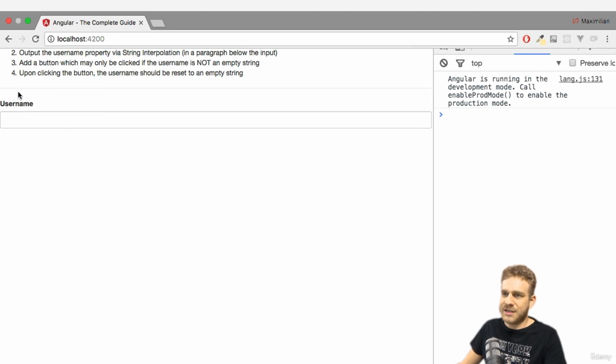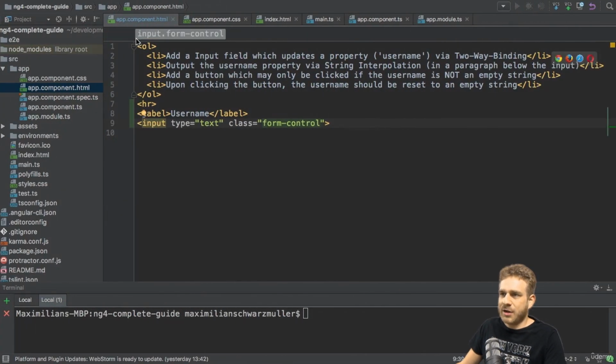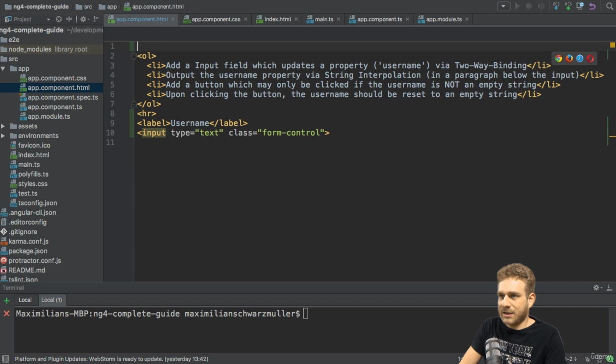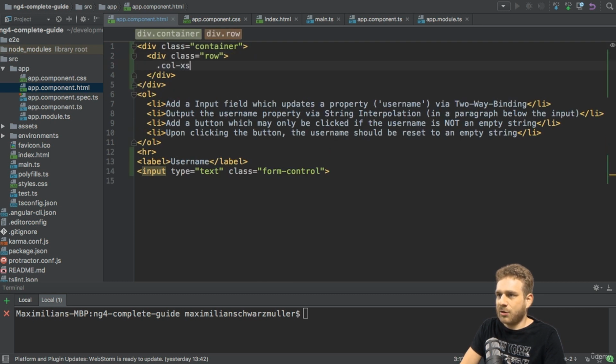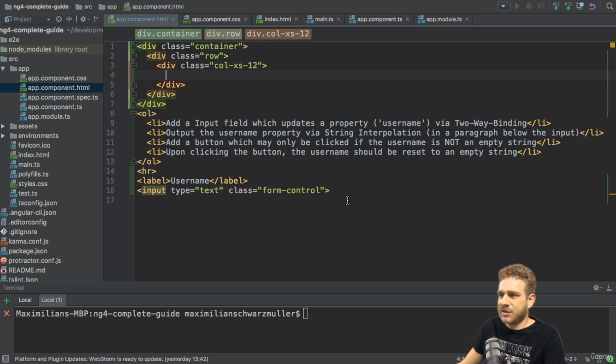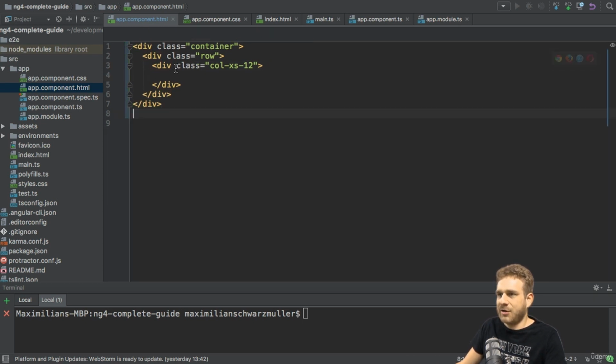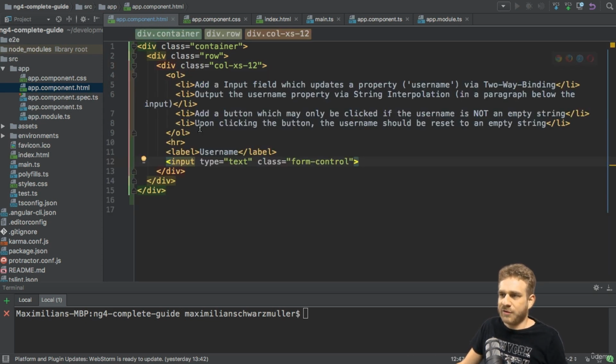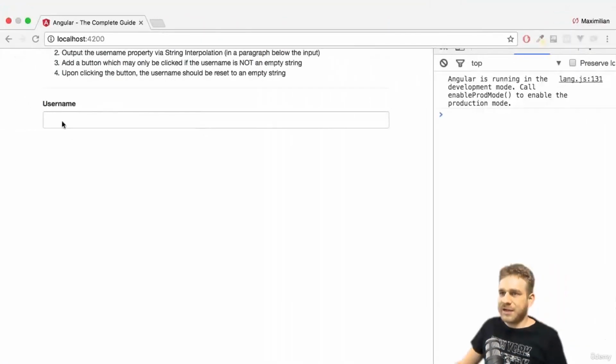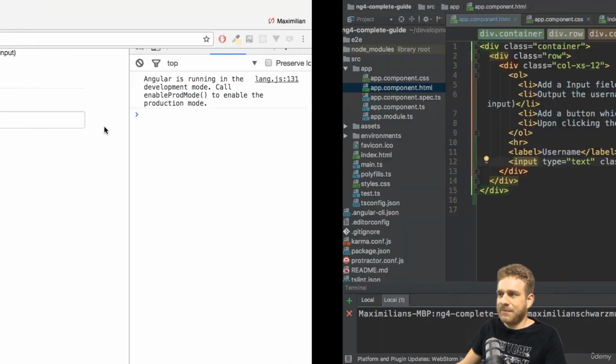Now, if you don't want to have it sit directly on the edges, you can of course add some Bootstrap styling to this. So maybe a container with a row inside of it, and then the col-xs-12 class. So feel free to wrap your content in there. It's not required for the solution of this, of course. So with that, we got our input field here with the username.